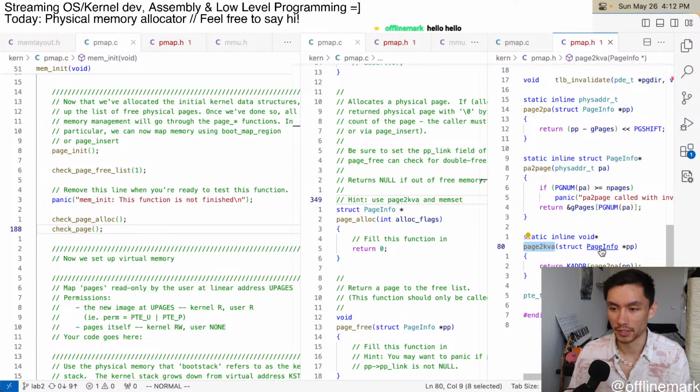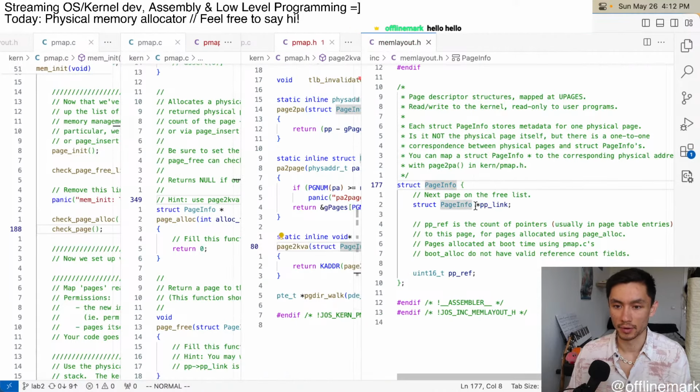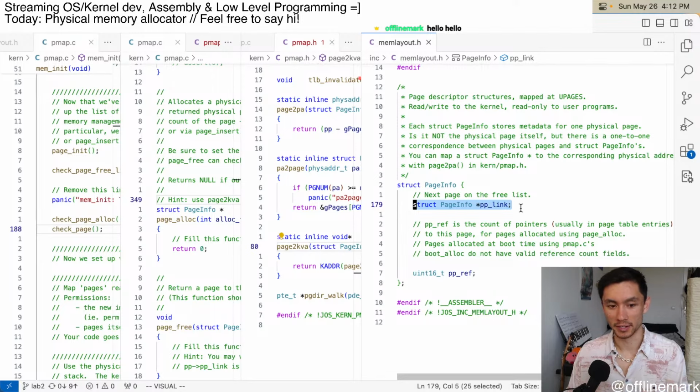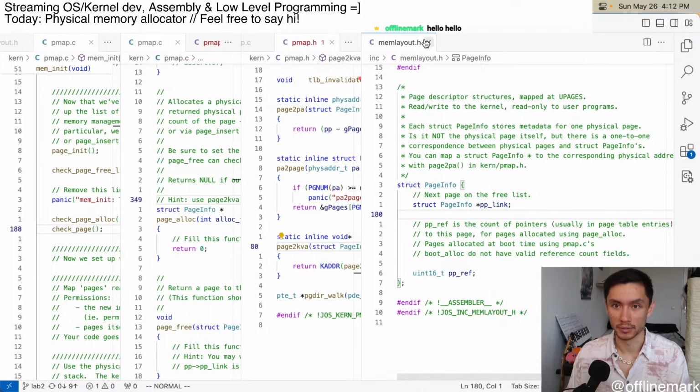Page infos. So page infos are the struct from last time. It's like this object that represents each physical frame. It doesn't really have any data other than a ref count. That's almost literally it. The linked list thing is a little bit irrelevant to the actual object. It's more for the metadata of the container we're trying to store it in. So it's like an intrusive linked list.